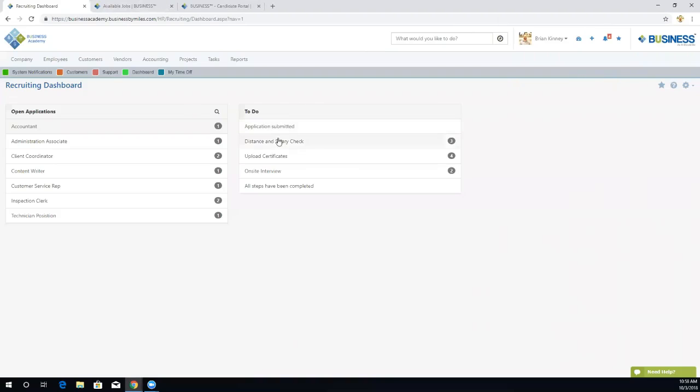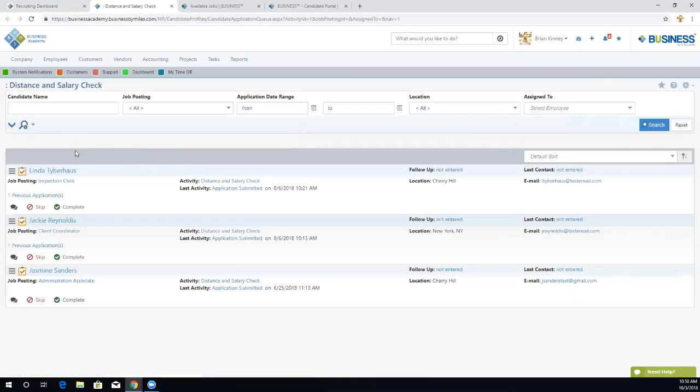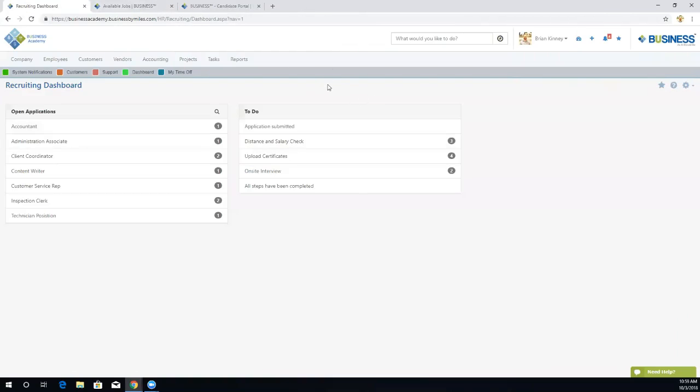I can also do that by clicking the actual step. So if I click distance and salary check, we can see all the candidates that are on the distance and salary check step and all the information for those job postings. So this will have a daily to-do to check into these applications and see what's been going on with our candidates in the application process.